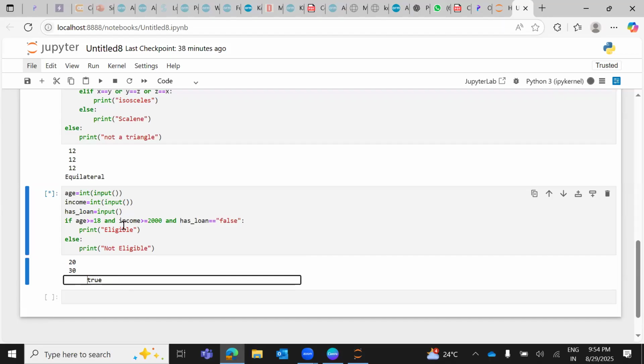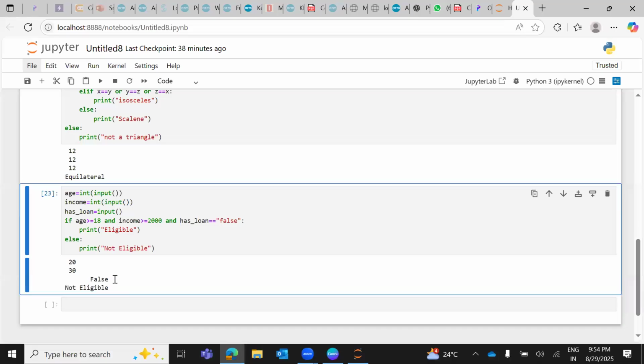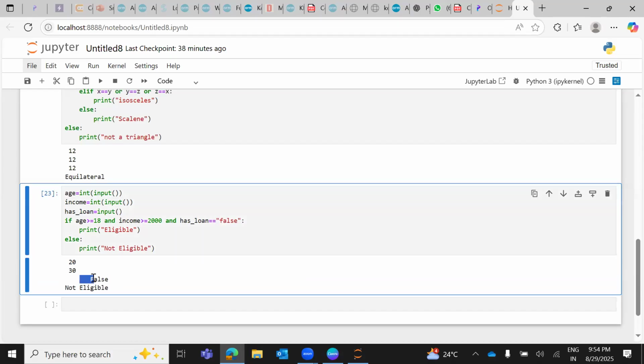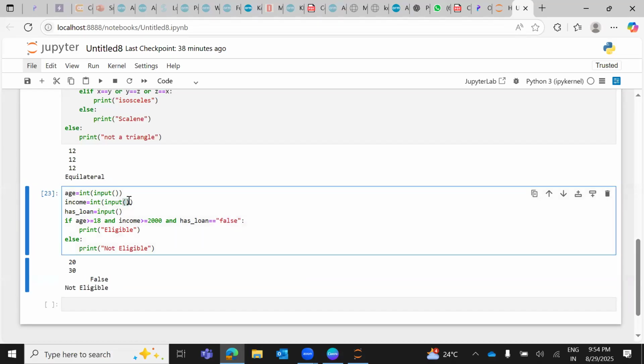Or I gave false itself, but I gave false as capital F, then lots of space. See, I, as a user, had given false itself, but still it's giving not eligible. Why? Because whatever you have taken for comparison doesn't have space here, right? So much of space is not there, but the user has given so much of space. So that is why it's important that you use the dot strip function.